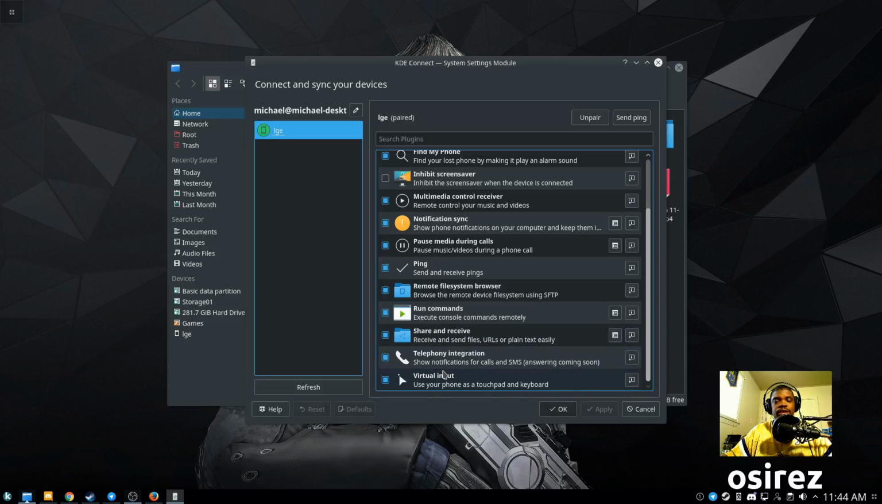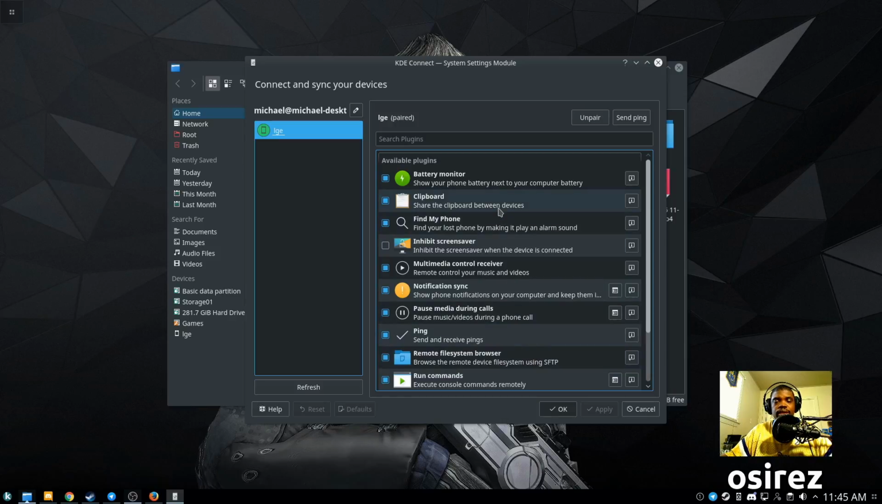So what that means is if you get a phone call, it'll automatically mute or pause your multimedia players. And apparently you're supposed to be able to reply to text messages. Now here it says answering coming soon, so you can't answer any phone calls yet, but they say they're working on that feature, which is awesome. And virtual input, as you saw, which works great. These are all things that the phone companion does not have. The Windows 10 phone companion is really useless.